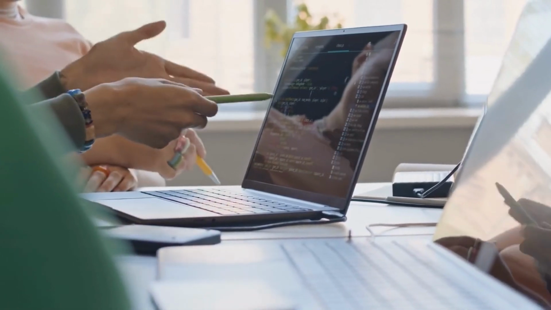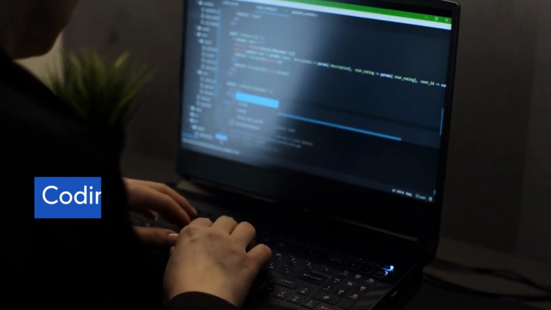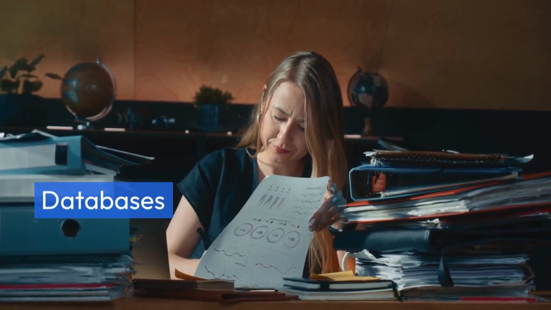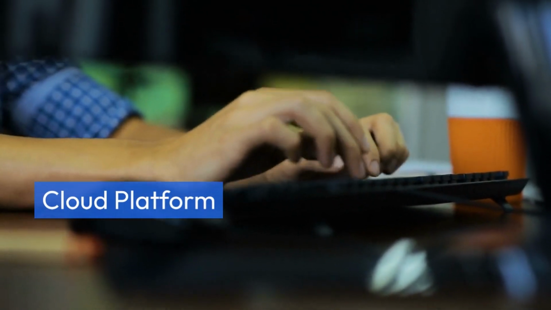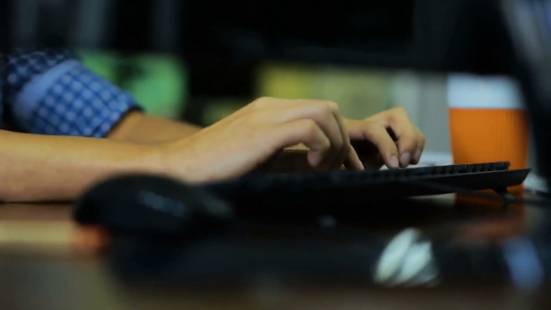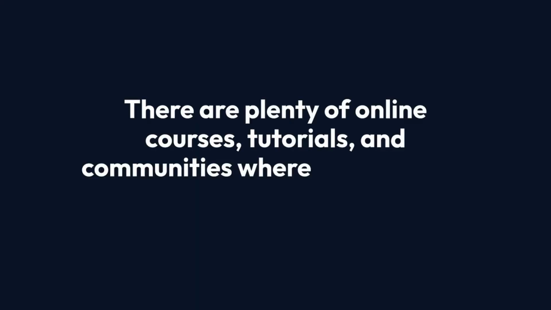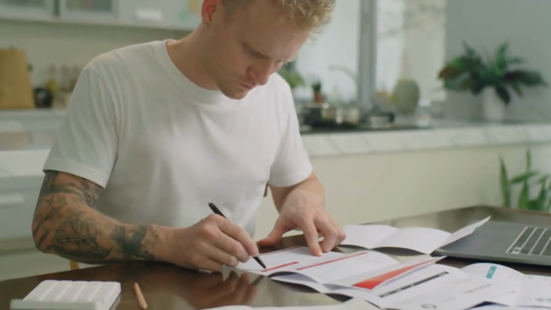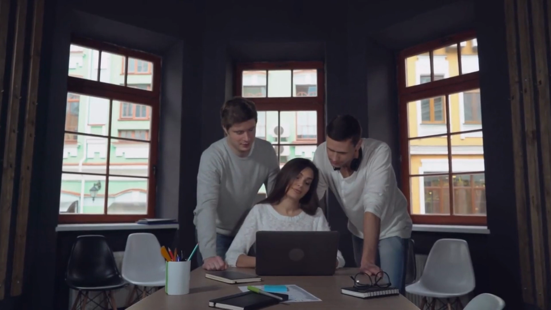Okay, so how do you start? The first step is to learn the basics of coding. Python is a great language for beginners. Then start exploring how databases work and how to manage them. Finally, get some hands-on experience with cloud platforms like AWS or Google Cloud, where a lot of data processing happens these days. There are plenty of online courses, YouTube tutorials, and communities where you can start learning today. The best part? You can do it at your own pace. Whether you want to switch careers or just explore a new skill, data engineering is an exciting, growing field with endless possibilities.